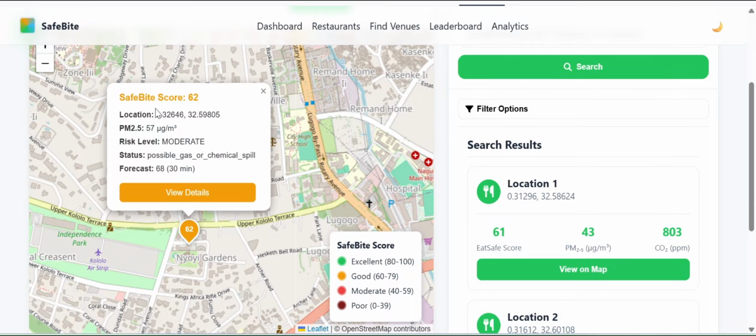As you can see, it has an ItsSquare score of 62. The air quality PM 2.5 is around 57. The risk level is moderate. The reason why it is 62, the status, is there's a possible gas or chemical spill, and then the forecast is 68 in the next 30 minutes.